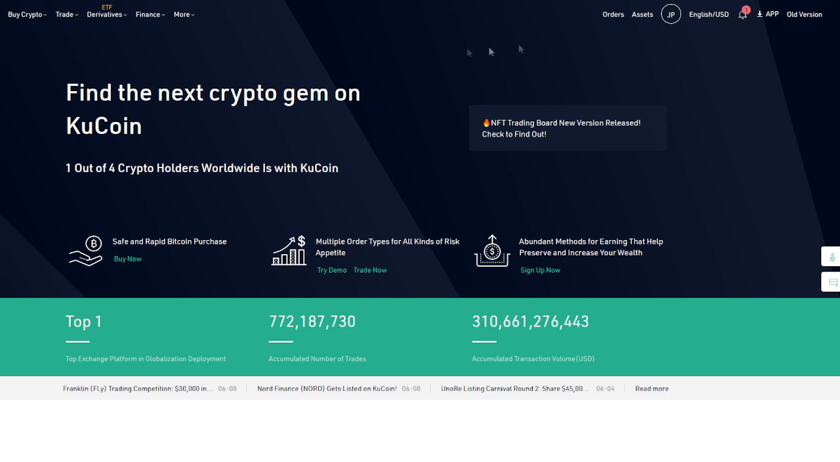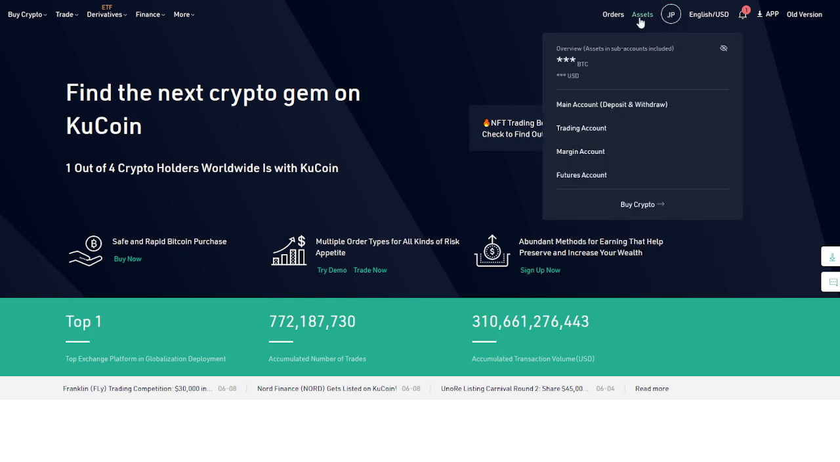So jumping into the first thing we're going to want to do, and that is to deposit, because without depositing, you can't actually do anything on Kucoin. You need money on there first. There are 2 ways to do so. We'll go over the easy one first. You just go to your assets, you go to buy crypto.